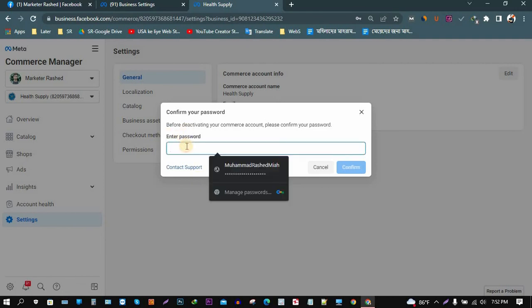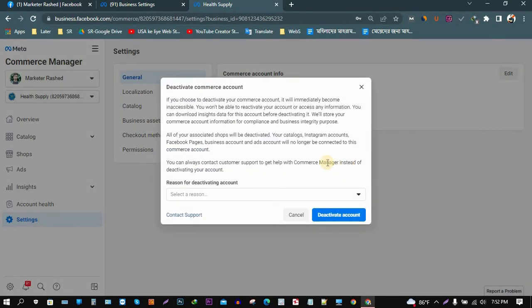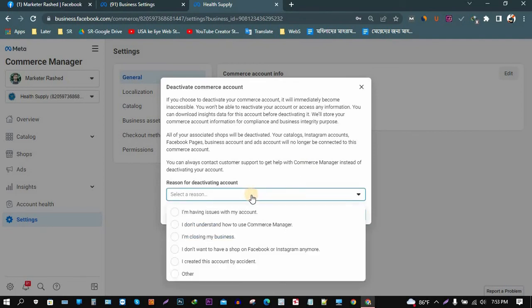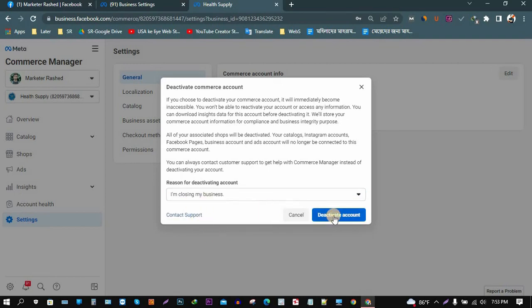Enter your password, enter your Facebook password here, and click on the confirm button. Select a reason for deactivating. You can select any one of them. So I am choosing my business. So finally click on deactivate account.